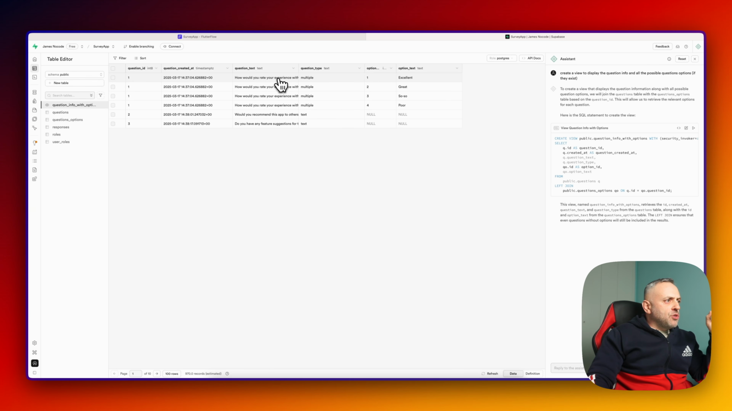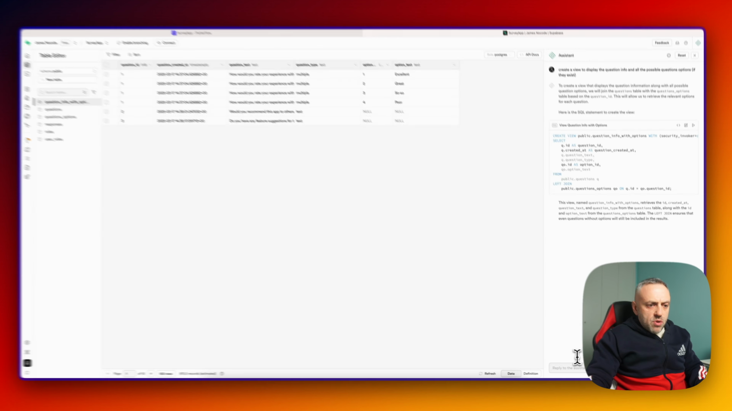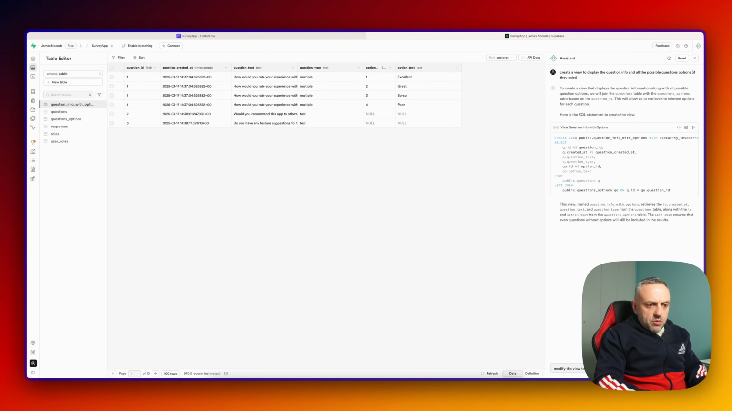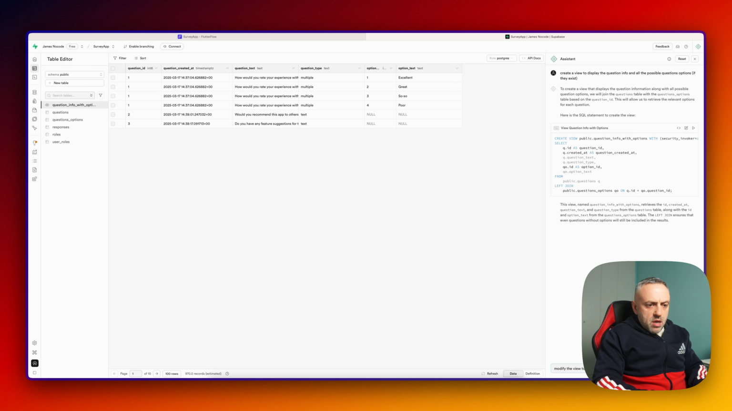Now, one issue that I see here is that it's displaying the options as a separate record. And this is going to be a problem for us when we try to display the questions. A much better way to do it would be to display these multiple options as an array of strings. So I'm going to change it. Modify the view to display the multiple options as a list of strings. Let's go ahead and see what happens.